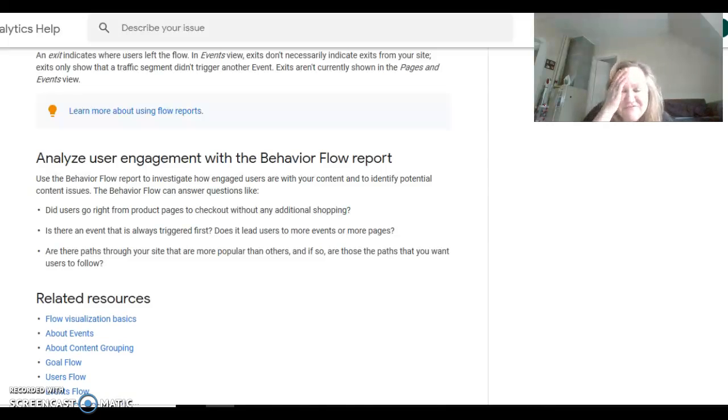Out of all the things we've studied, I think this section is the most interesting to me. You can gain a lot of insights, and it tells you a lot about your website. Now, the first thing is that we want to analyze user engagement with the behavioral flow.